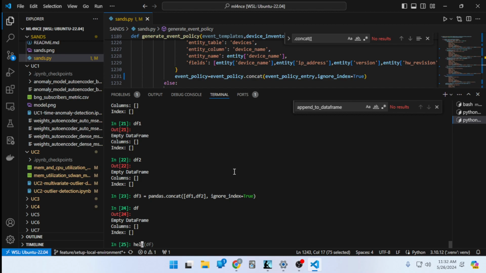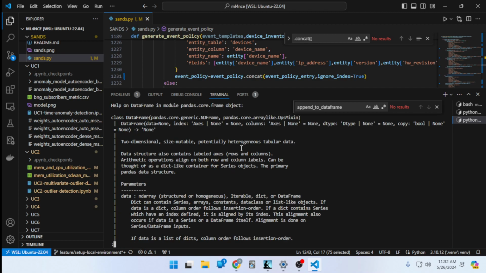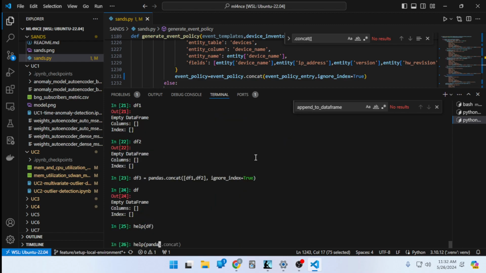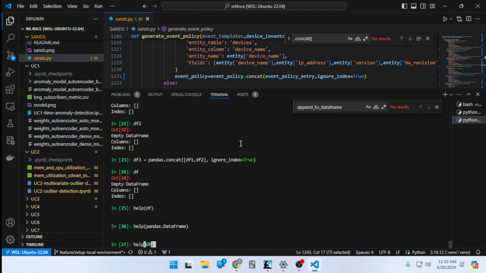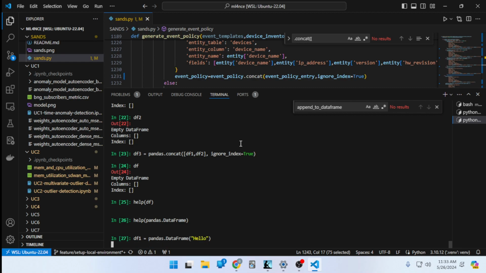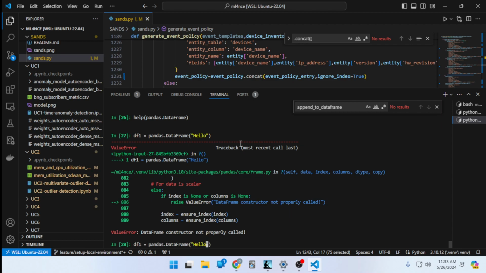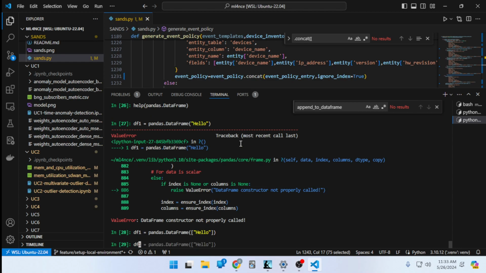Let's try to make one that's not empty. So we're gonna do a help on df. So it's a data frame. Let's do a help on pandas.dataframe. So we should be able to add, so let's redefine df1. We'll say like hello. Okay, so the constructor is not properly called, so I don't know how to make pandas data frame. Okay, there we go. And now we can do df2 equals world.